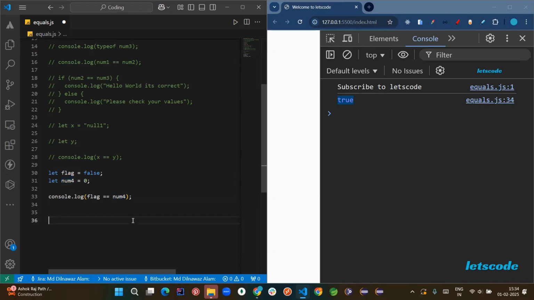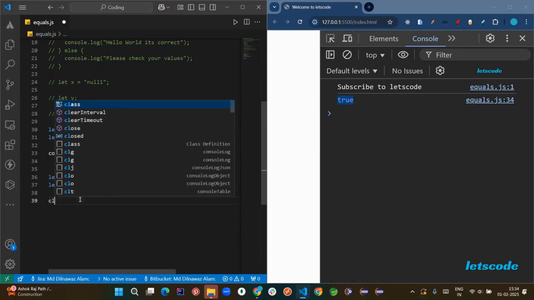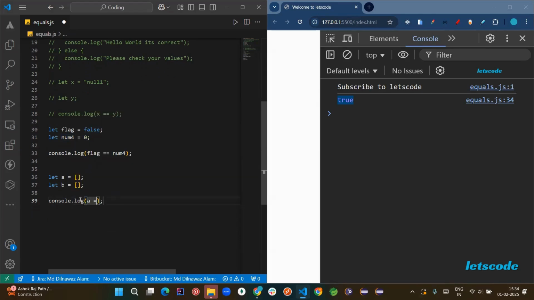Let's move forward with let a equal to an empty array, let b equal to also an empty array. Now guess. Let me write it here. Now tell me what will be the output, and make sure to comment that output: console false. You will wonder why, because a is an empty array and b is also an empty array. Yeah, that's true. But why is it giving us false?